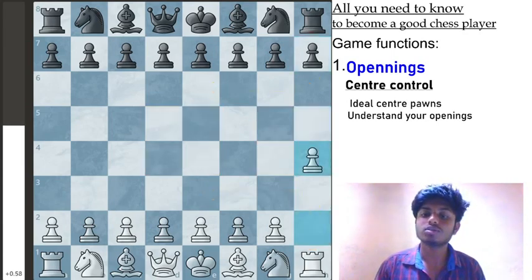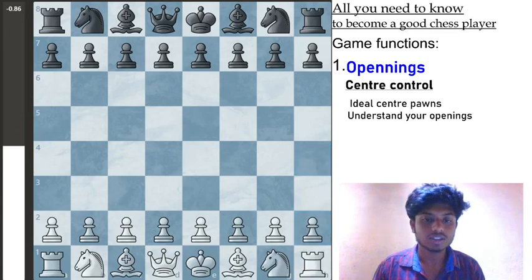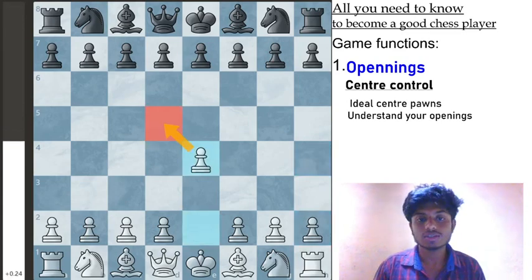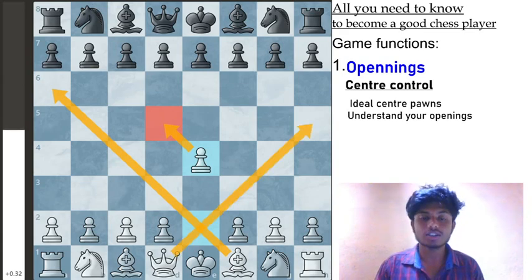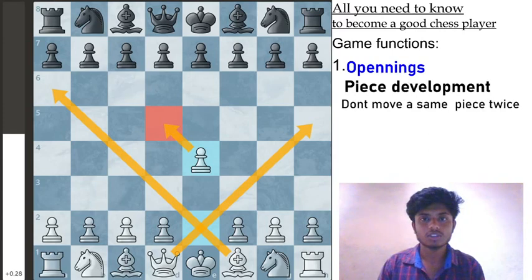But if we look at this for a center pawn, first of all it controls the center and it opens up the bishop and the queen. So there are 3 positive aspects in this move. That's why it's important to move a center pawn instead of a flank pawn.